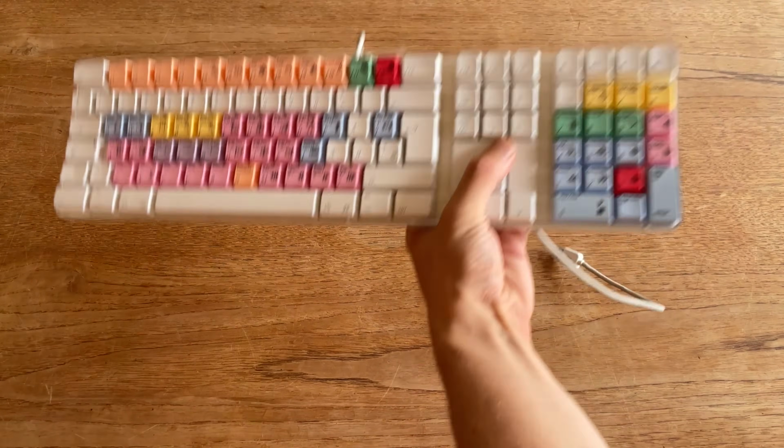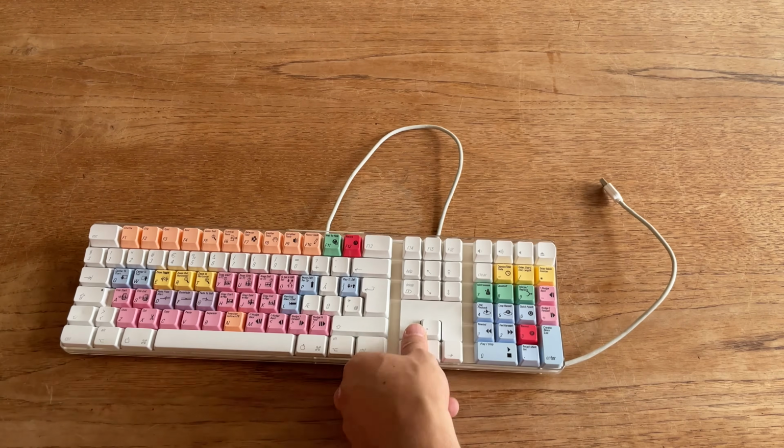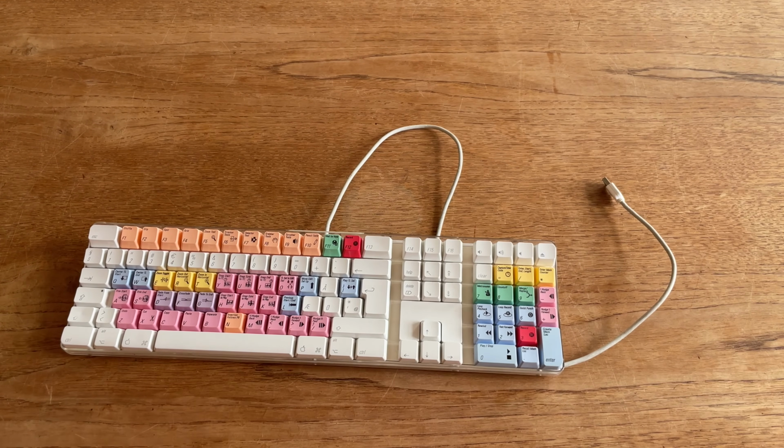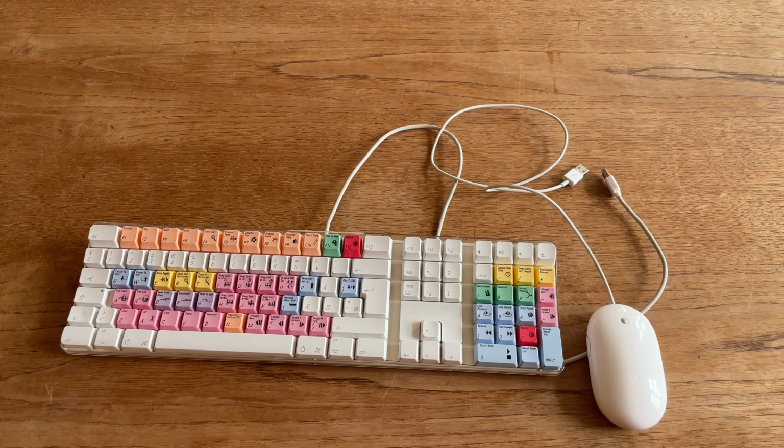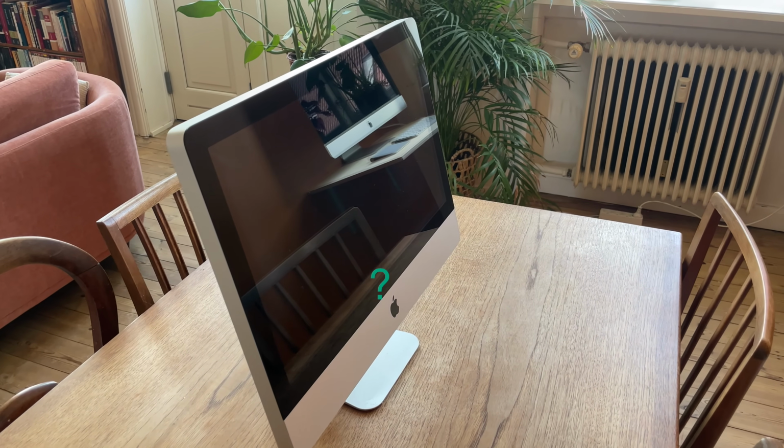I think it's only fitting to use this keyboard and mouse, as they were also released in 2003. You can watch my latest video about this keyboard, where I restore it if you like. Anyway, how do we do this?